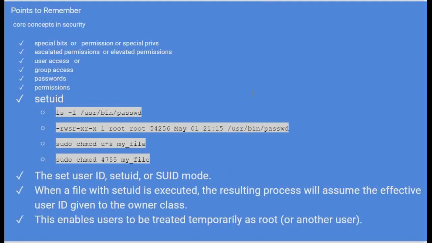Next one, there are a few more security concepts like set UID, set GID, and sticky bit. These are special bits, these are permissions. For example, sometimes we need to set a few special permissions, so we can discuss what they are.